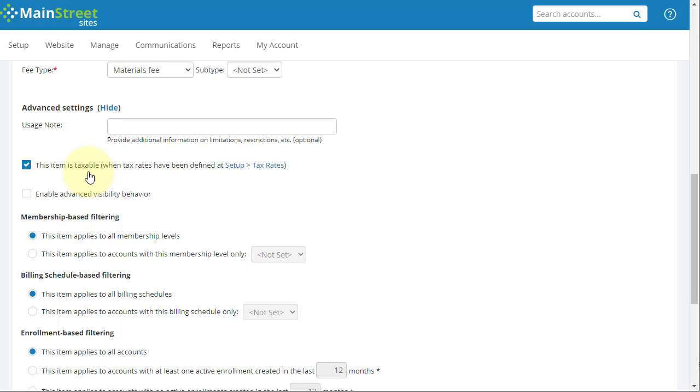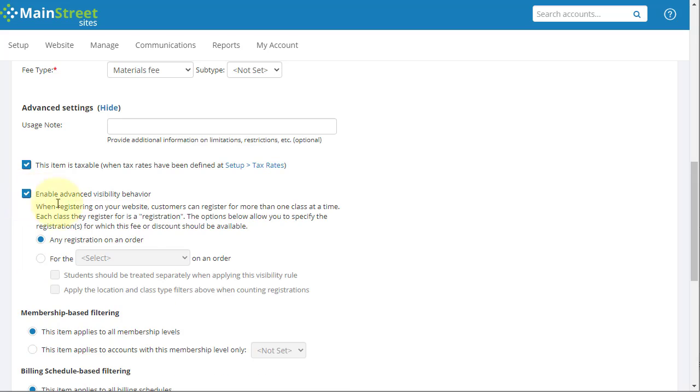There is a new one here that's advanced visibility behavior, and this one is kind of neat to turn on if you want this fee to only show up at a particular point in an order. Maybe it's just for the first registration on an order, we don't need it to show up for any of the additional ones. Or maybe it's something that comes in, in any combination of registrations on the order.